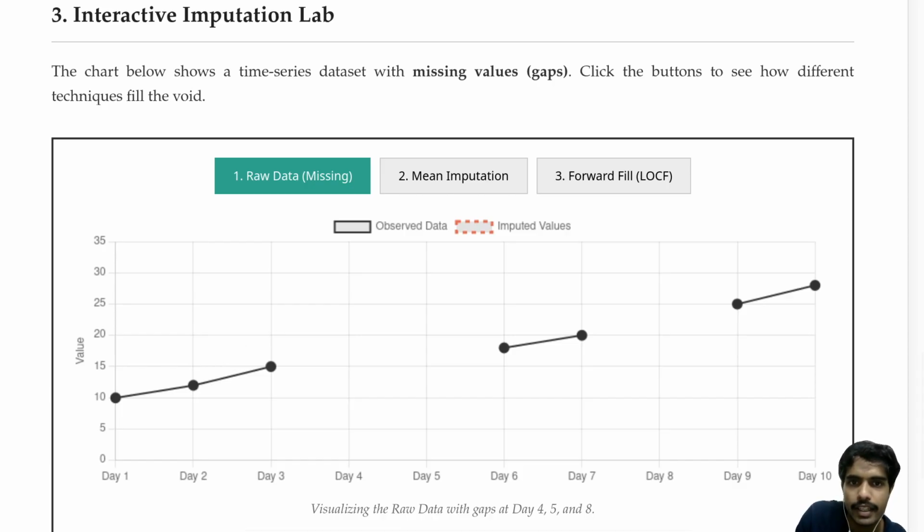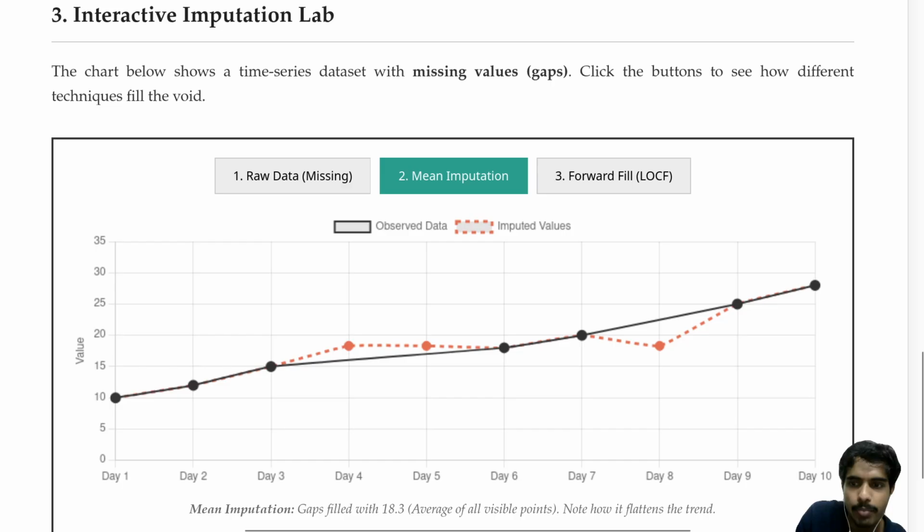But when I click on mean imputation, you can see the algorithm calculated the average and plugged it in. Notice how those orange dots sit perfectly in the middle. It works, but it ignores the upward trend of the data. It assumes the missing data is just average, right?